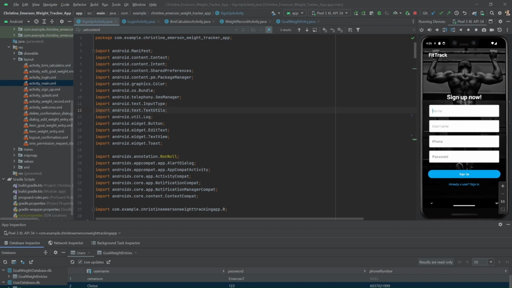It's coded in Android Studio, combining Java and XML. It covers essential functions such as user registration, login, weight tracking, and goal setting. Additionally, it stands out by sending users motivational text messages upon reaching their weight goals.